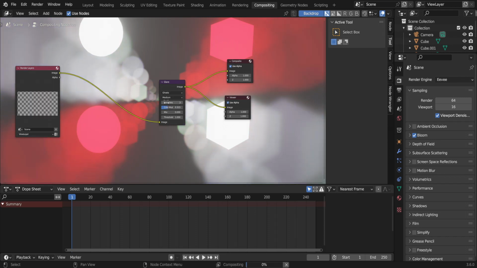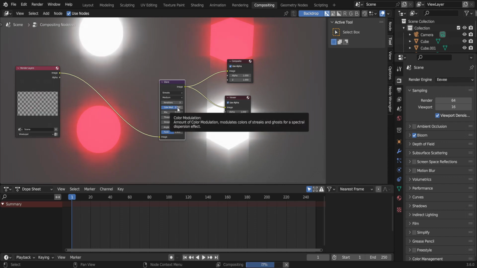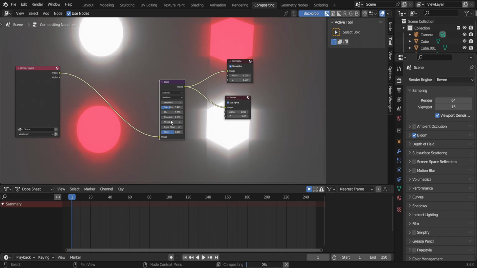If you're looking for more of the lens flare, you're probably going to be more on streaks or simple star. We'll go to streaks, and I'm just showing you all what this little filter can do. You've got the iterations, which you can change, and the colors as well. Mix and threshold work the same way. Streaks is going to change the amount of streaks.